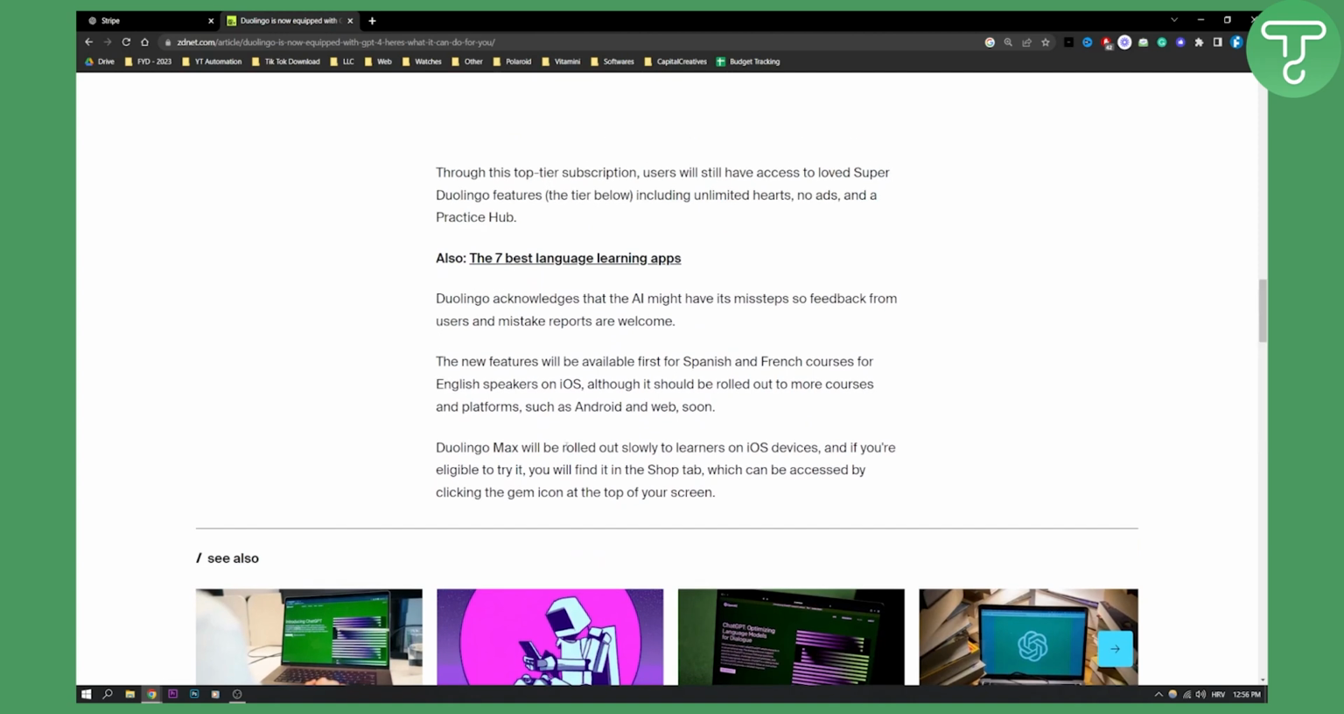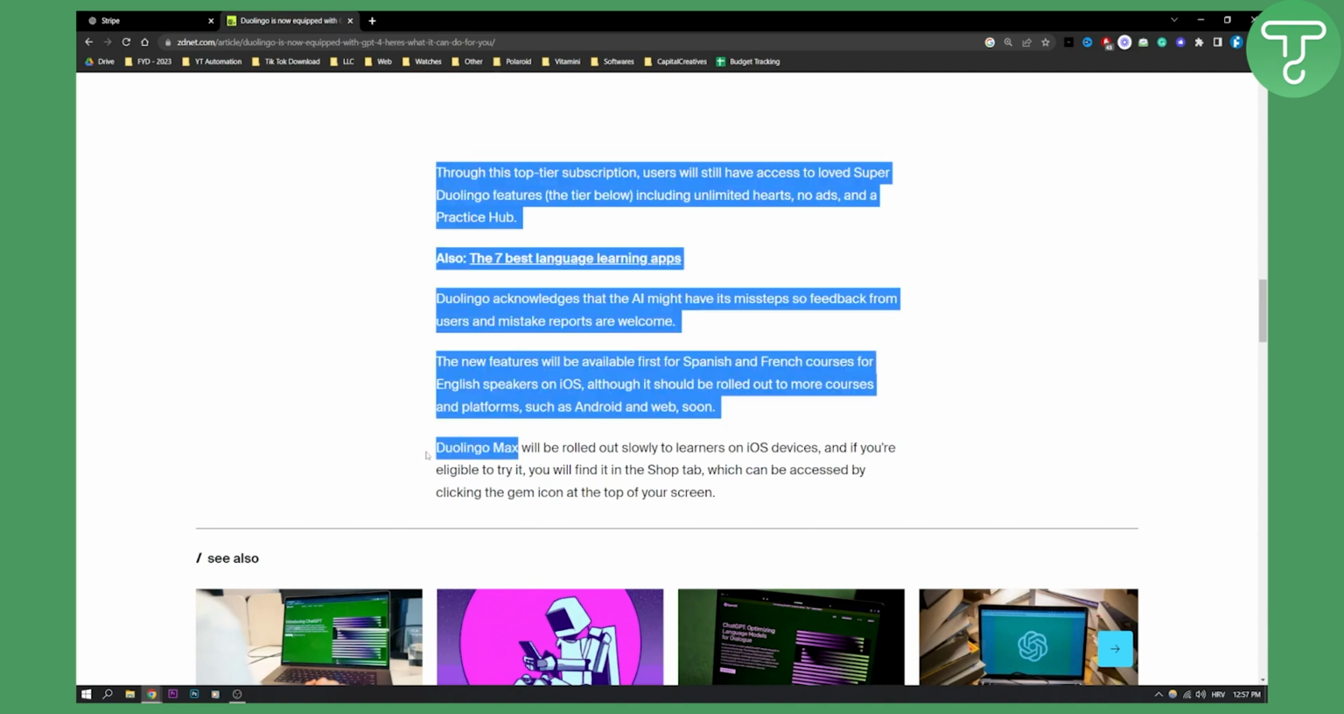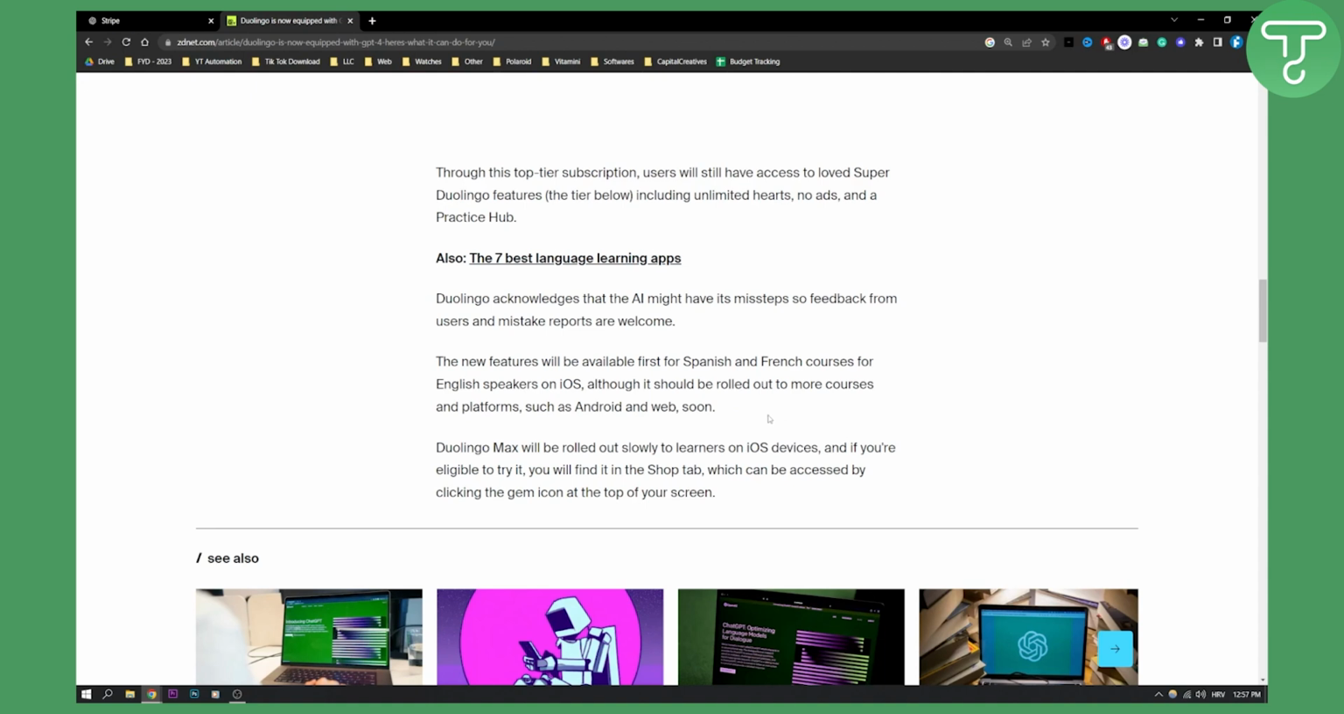As you can see, Duolingo Max will be rolled out slowly to learners on iOS devices. If you're eligible to try it, you will find it in the shop tab, which can be accessed by clicking on the gem icon at the top of your screen. So this will come with Duolingo Max. Until then, we won't be able to use GPT-4 unless we have Duolingo Max. So you will need Duolingo Max in order to use this.